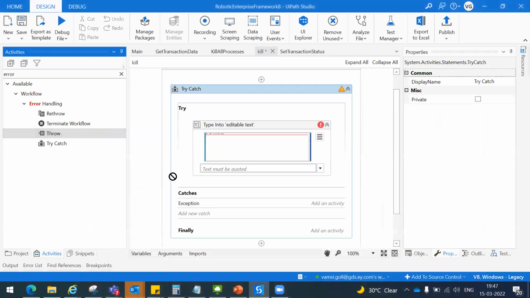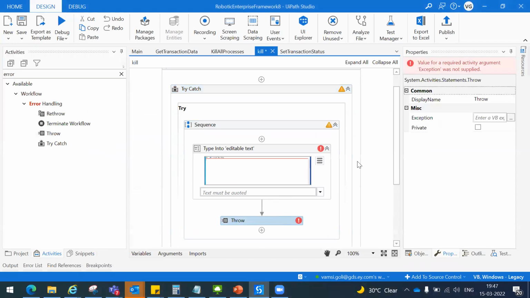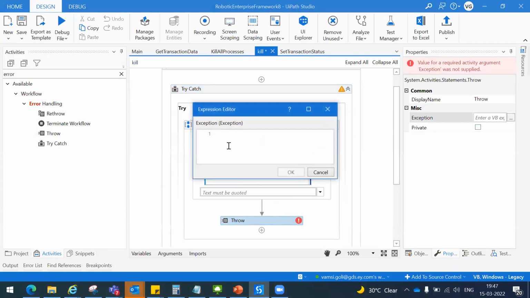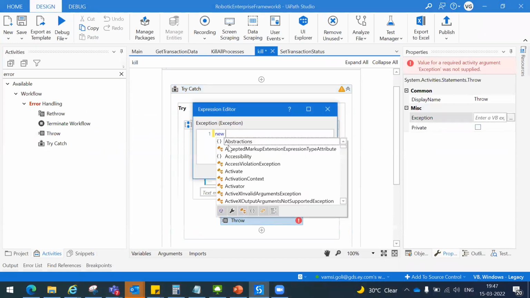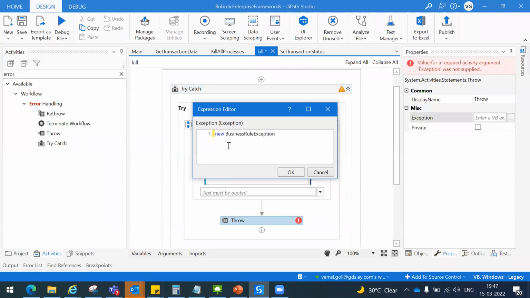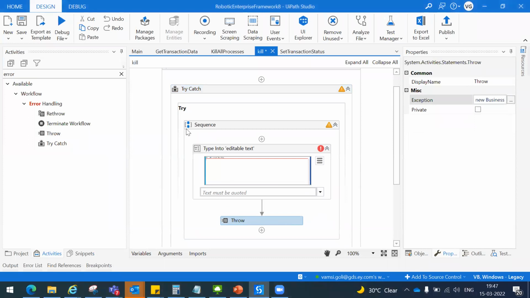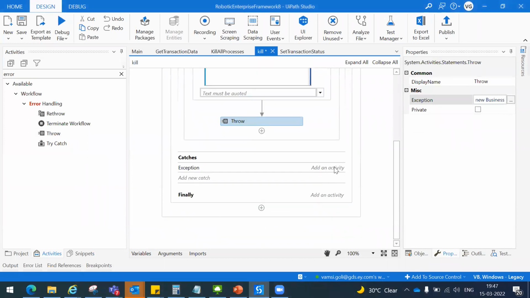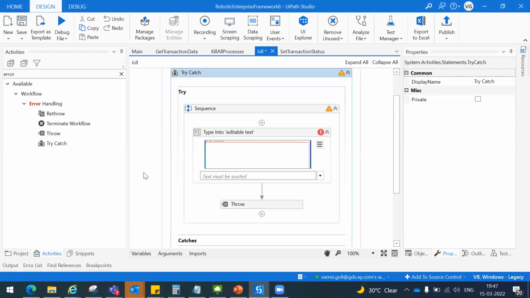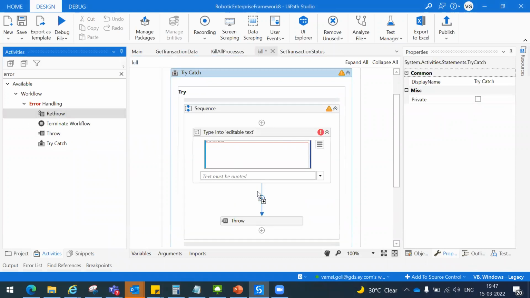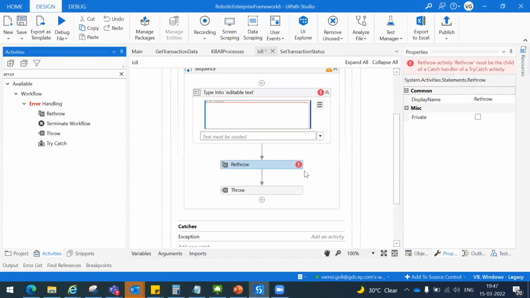So you use this throw activity straightforwardly and say in the exception, in this pop-up, you say new business rule exception. In brackets, you say, please check phone number. Okay, so this is how you use this throw activity in the try block. And now if you see this rethrow, I'm just using this rethrow activity here. And what it is saying is rethrow activity must be used only in the catch.